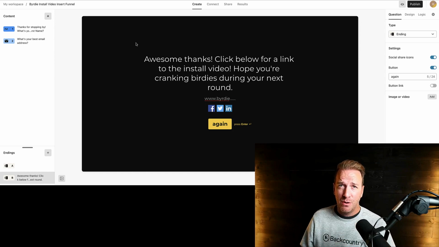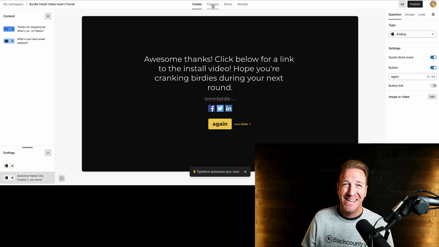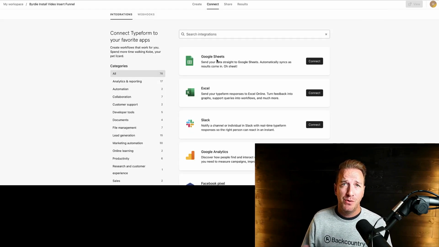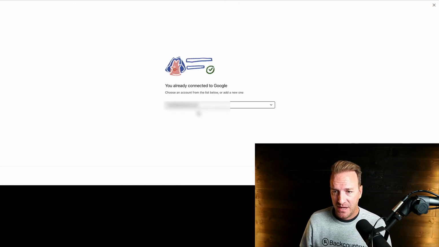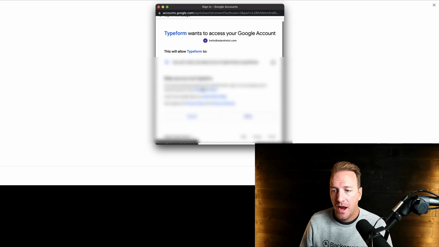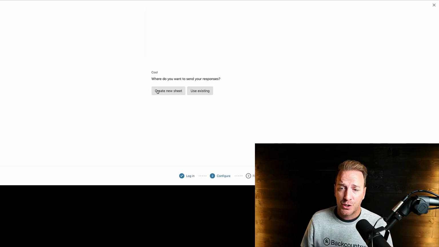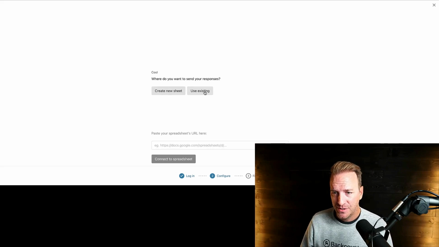Now, what I could do if I wanted to compile this to ensure that we're actually capturing the customer's information here is I could go to this connect section here. So what we want to do to connect this and auto-populate emails and the information that's snagged as part of this funnel is we could go here to Google Sheets and we just hit connect. Then you choose the account that you want to select. It's going to ask for you to authorize it and then you just hit allow. And then you can either create a new sheet from scratch or you could use an existing one. So I'm going to go ahead and use existing.